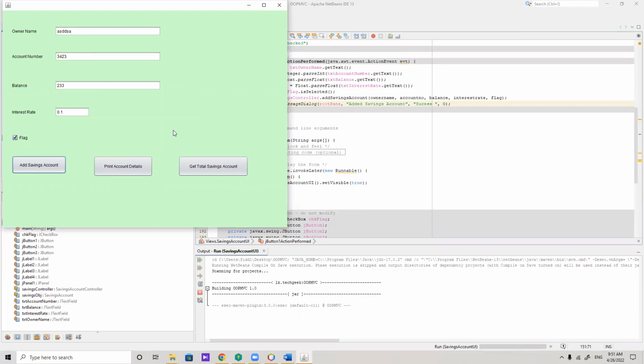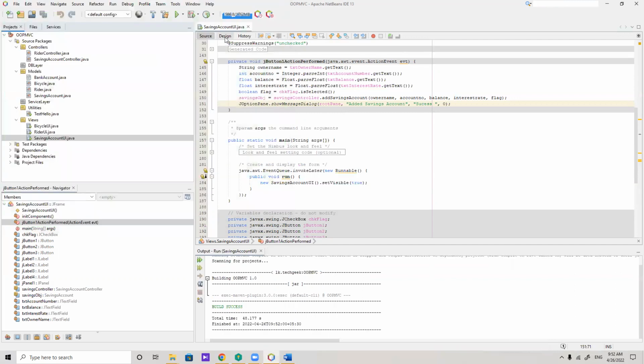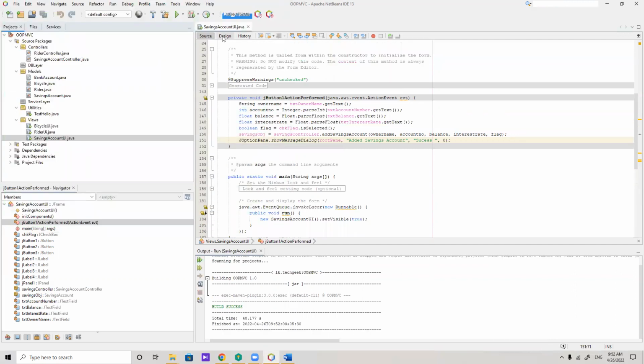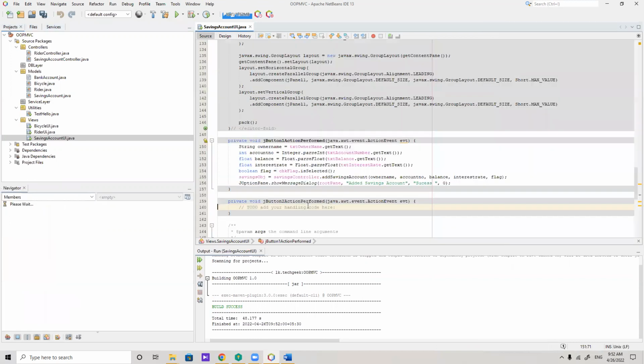So now we need to code the other two, which are print account details and get total savings account. These two methods are the ones that we need to call in order to get those details. So add savings account, print account details, and get total savings account. Let's call that. Now after that, the other two buttons are very easy, because for print account details, we double click on it.